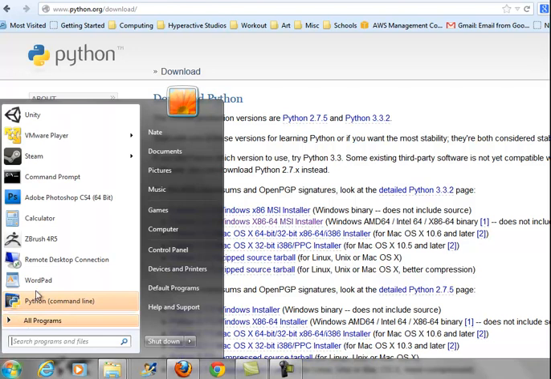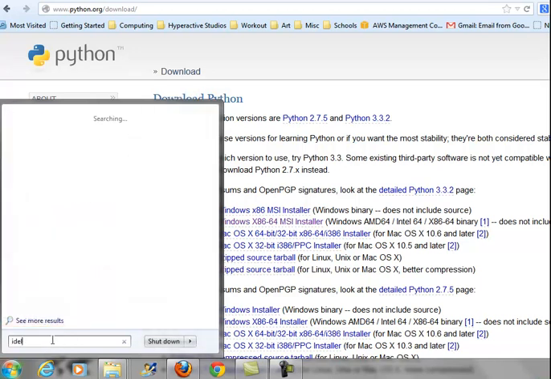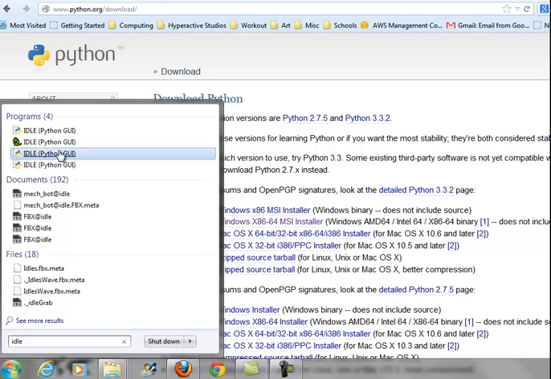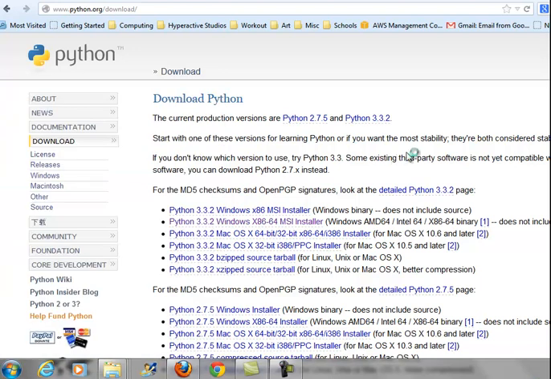Let's see here. So after it's done, though, we'll get this. And so the thing I'm going to look for is IDLE. So IDLE. IDLE comes up. And okay, so we got a couple of different ones. I'm not sure which is which on here because I have another Python on here. Older one, I think. Let's click it and find out, right?